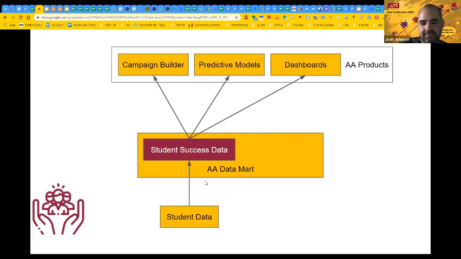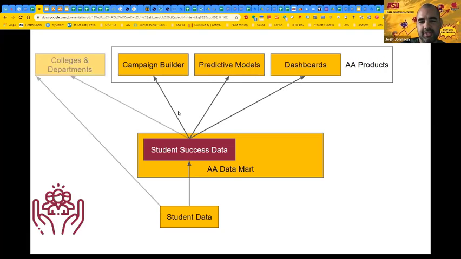So we've got the Mart right in the middle here. So we're pulling in student data. And the Actionable Analytics project has 3 different products they're building: Campaign Builder, Predictive Models, and Dashboards. So its primary focus is very much to support those products. However, because of what we're building, how we're building it, and what the colleges are doing, it's almost certainly going to support you as well.